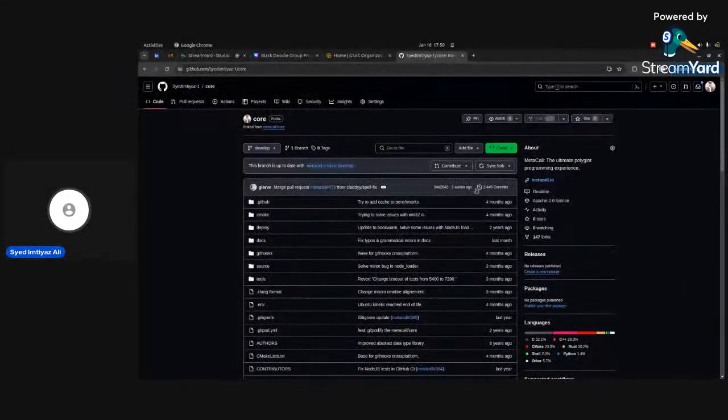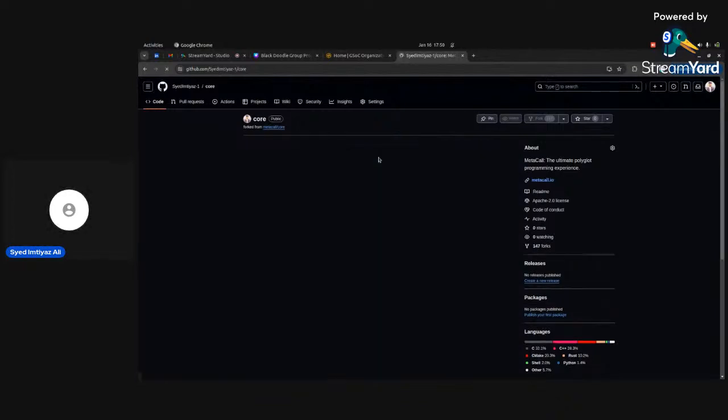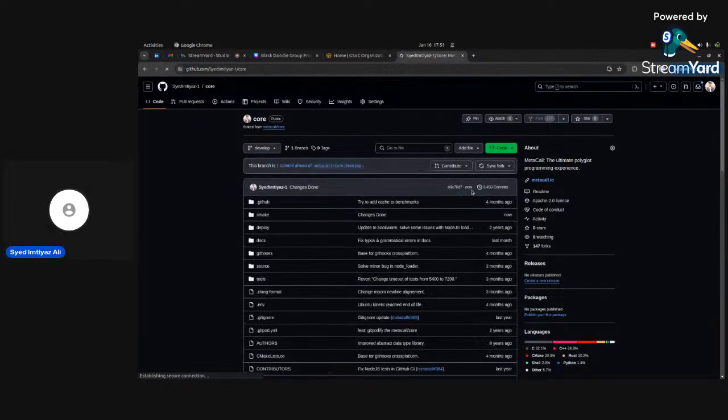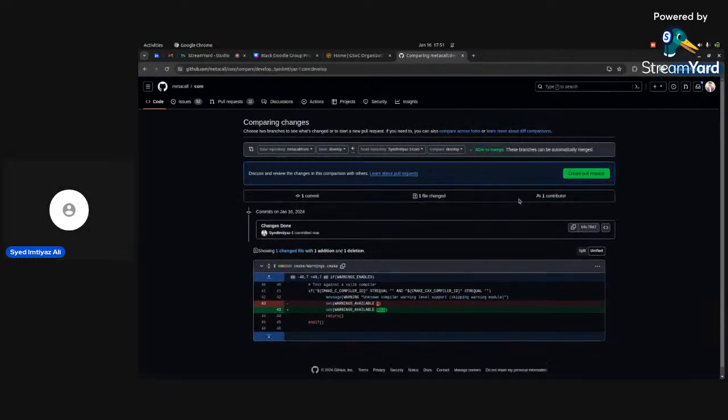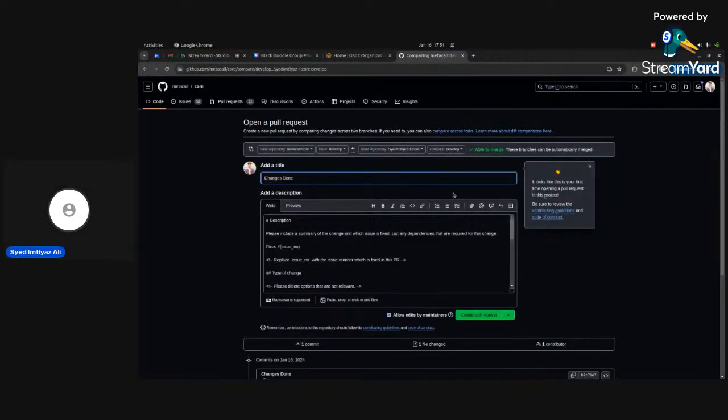So here is the deploy branch. Let's refresh, and as I said, it's converted into now. I just pushed a code, change is done, and how to raise a pull request to show the project admin so they can merge. So contribute, open pull request, and you can just create a pull request from here.